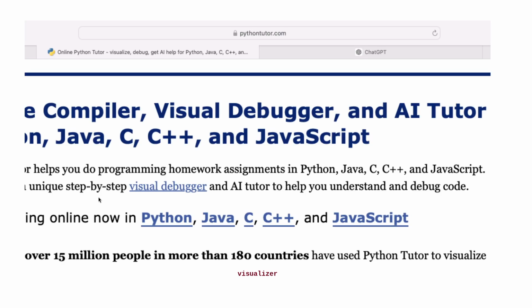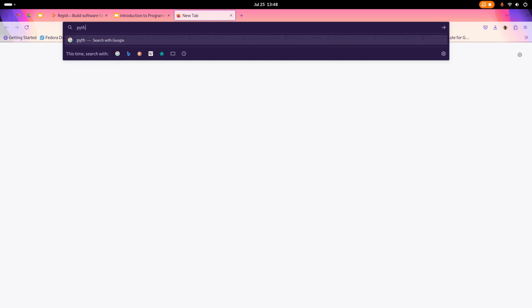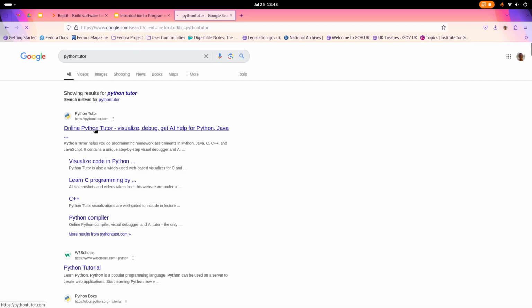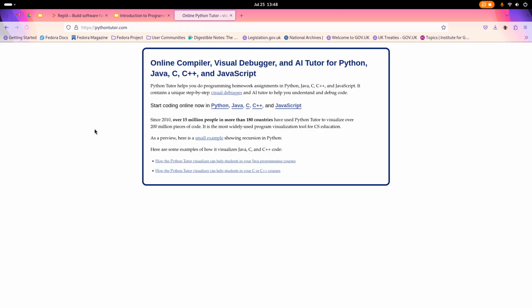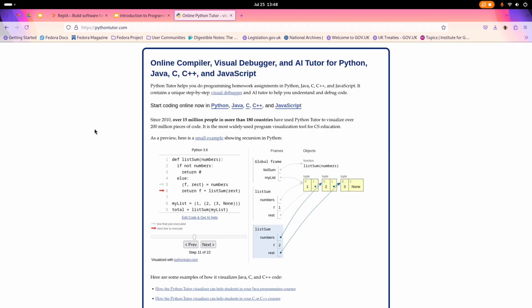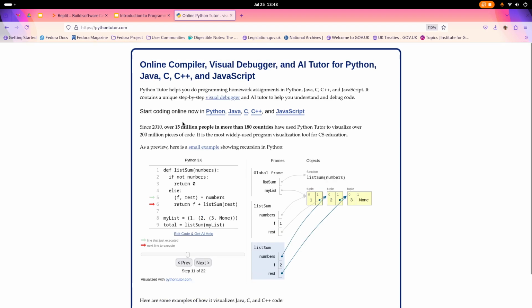Now, let us create variables. So for that, I will use an online tool, pythontutor.com. So let me go to that site, Python Tutor. Okay, it's this one. All right. So we have different programming languages to choose from: Python, Java, C, C++, and JavaScript. However, since we are using C++, we will click on the C++ option.